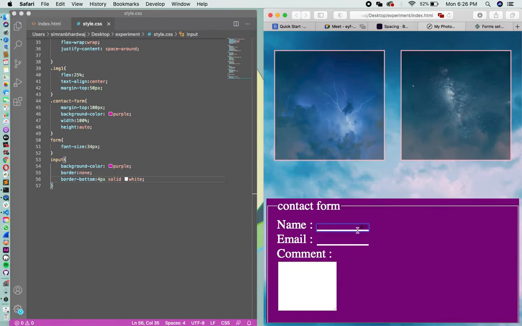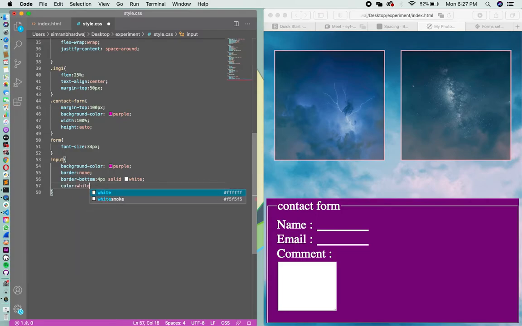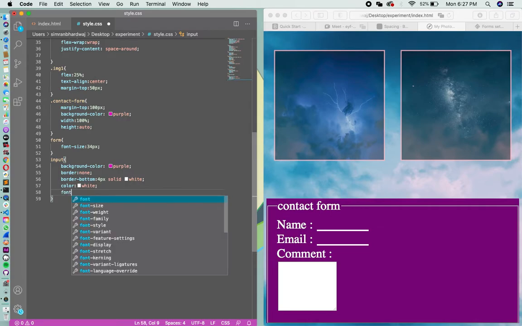I hope it's clear. You can also set the color to white, so whatever you write down will be in white color. Then you can also set the font size for the text that you will be inputting.